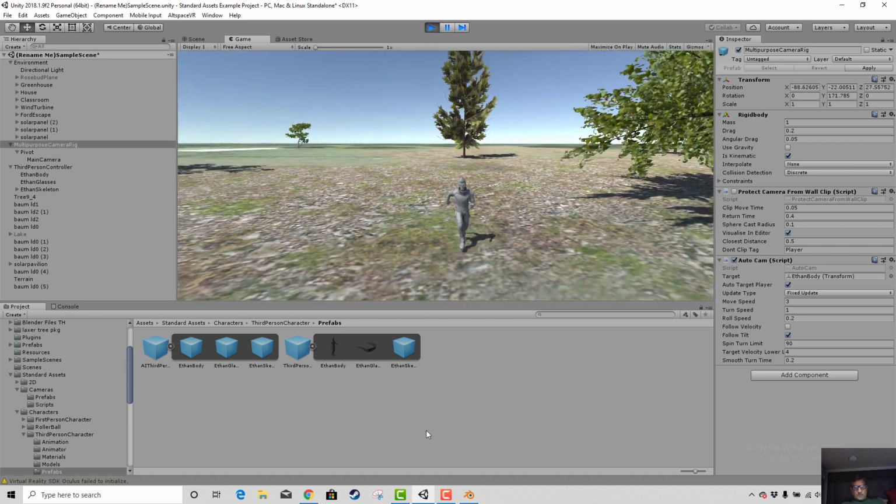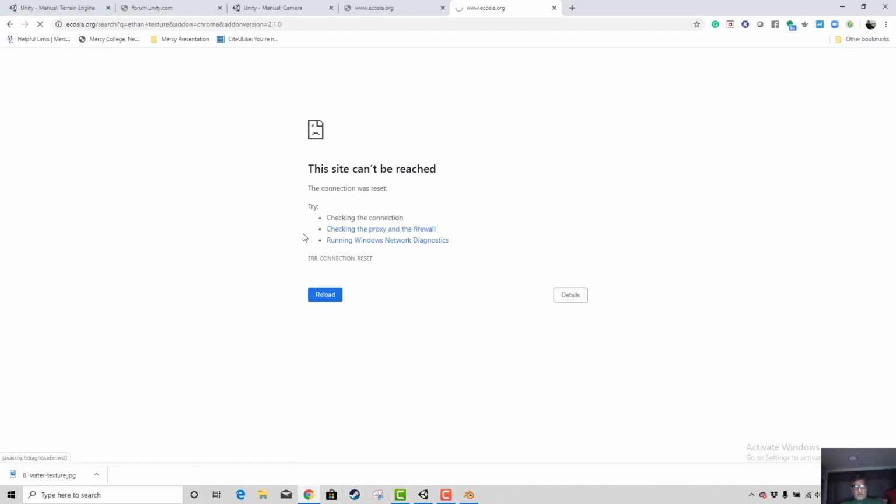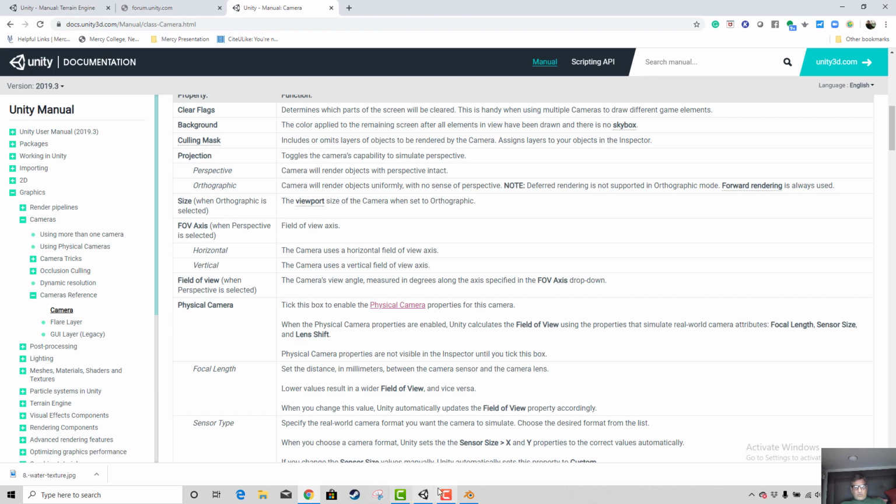Now let's see if Ethan, the site can't be reached because I'm not online for some reason. Anyway, later on we will get a body for Ethan.